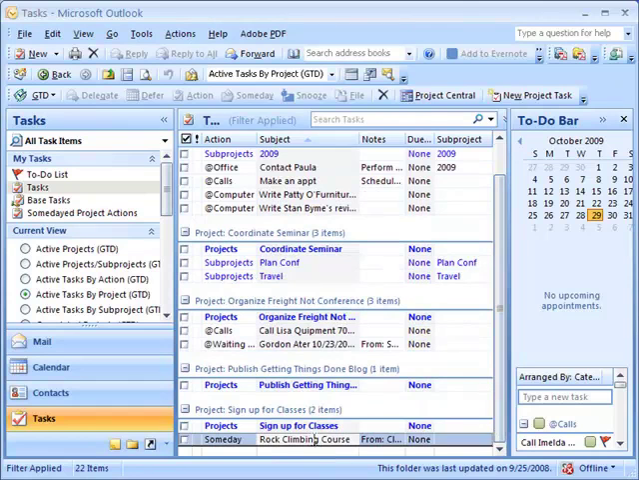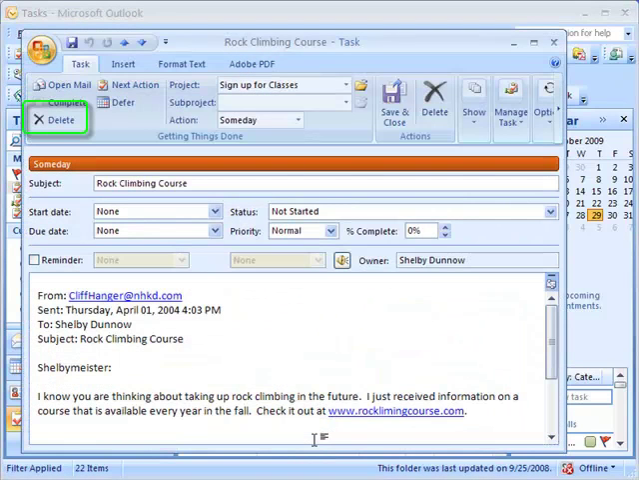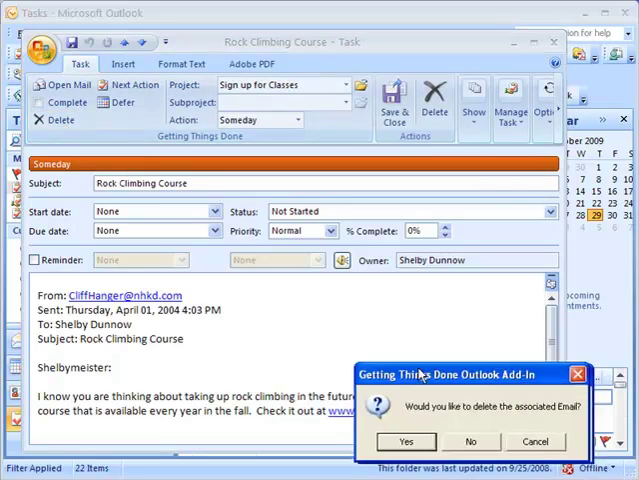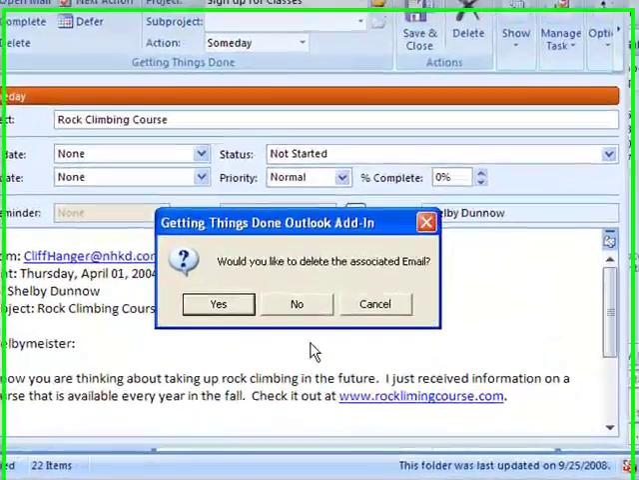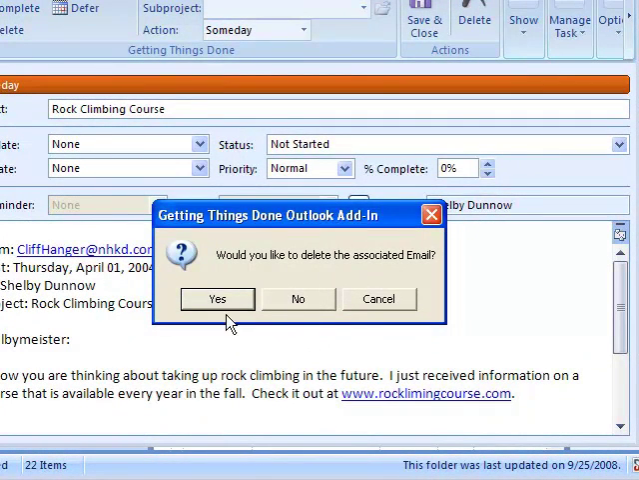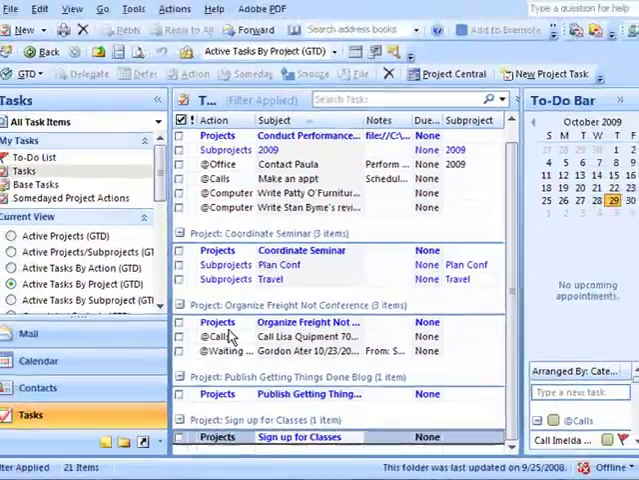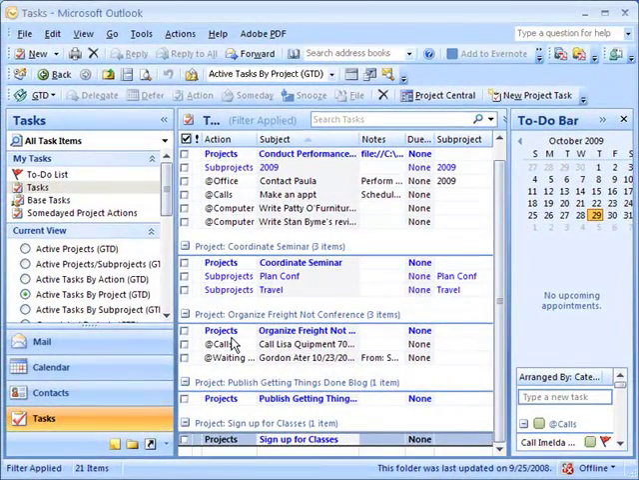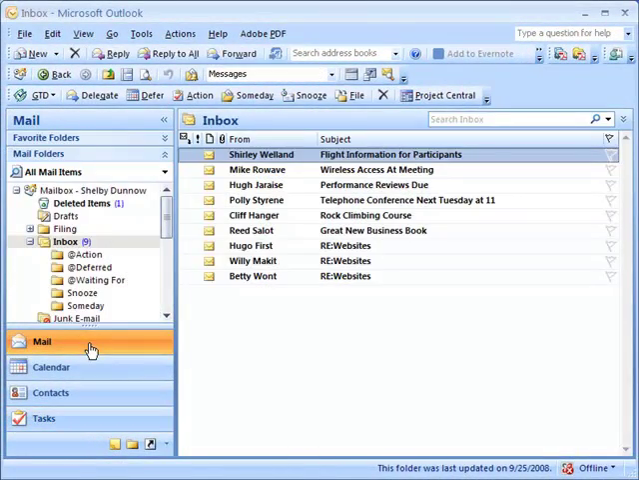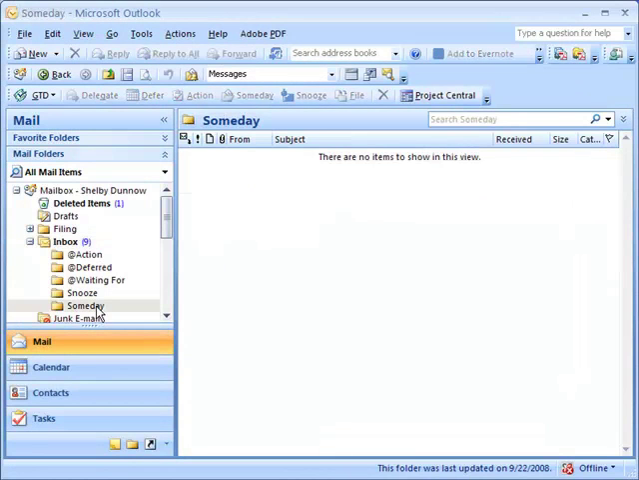The next button on the toolbar is the Delete button. You may wonder why we have a Delete button on the GTD toolbar when there's one available on the Outlook toolbar. The GTD Delete button will look for any associated item, such as processed email messages, and ask you if you would like to delete the associated message as well. Click Yes to delete both. Click No to only delete the task, or click Cancel to return to the task and delete nothing. Because we deleted a task that had an action set to add someday, if you open the Someday folder, you can see that the message is no longer there.